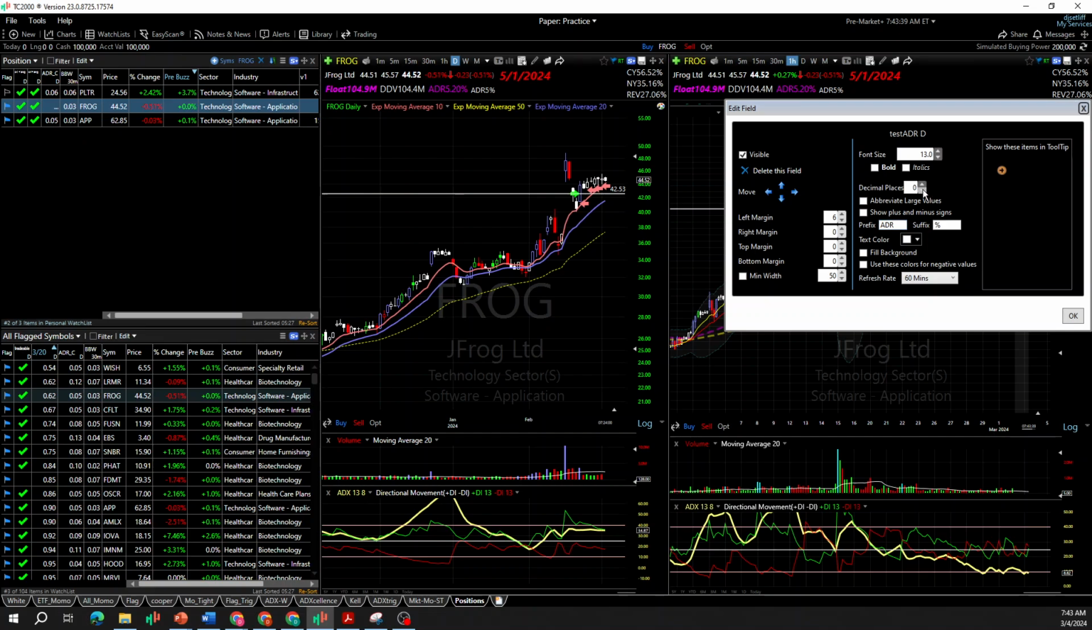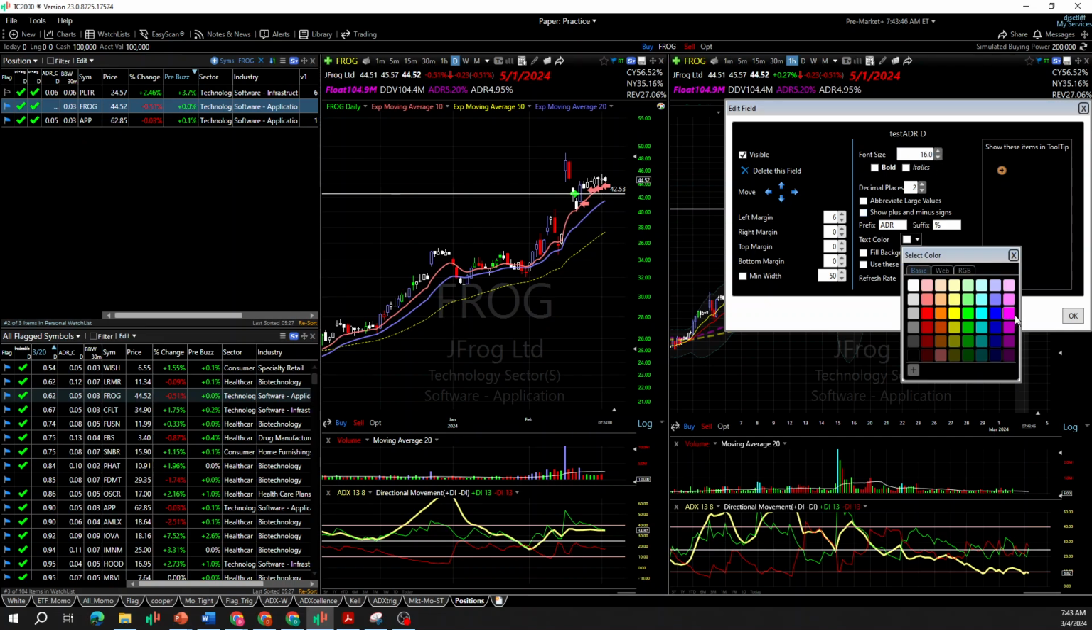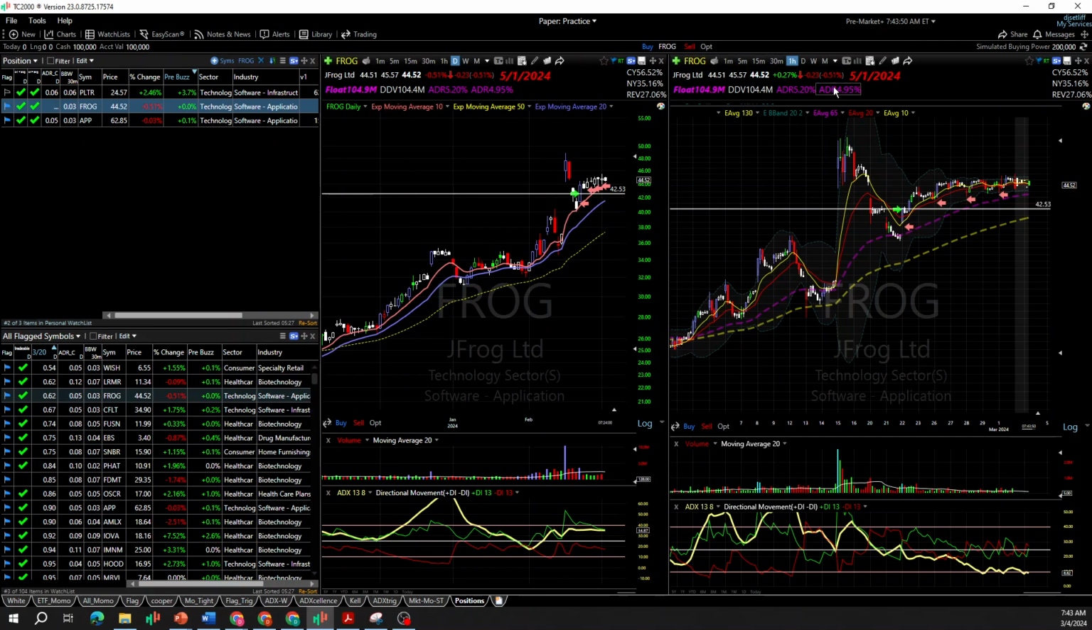If you want to remove decimal places, you can see this changing as I change things. You can change the font bigger. You can change the color. If you want it to be a different color, you can do whatever you want. So that's how you would add an ADR.